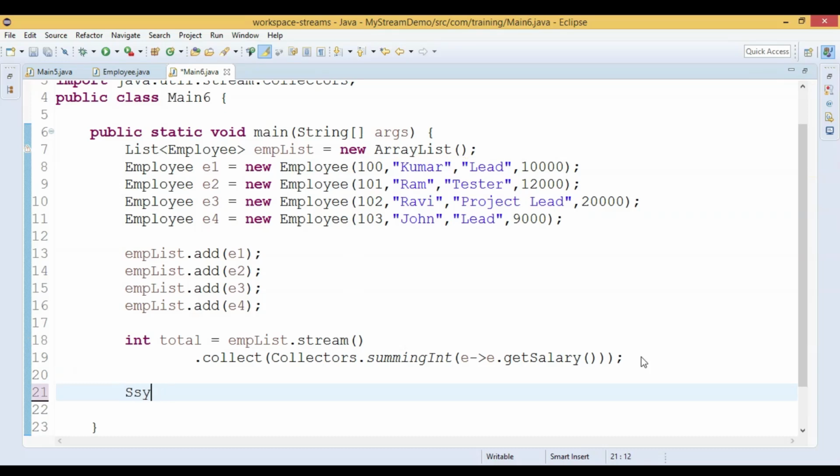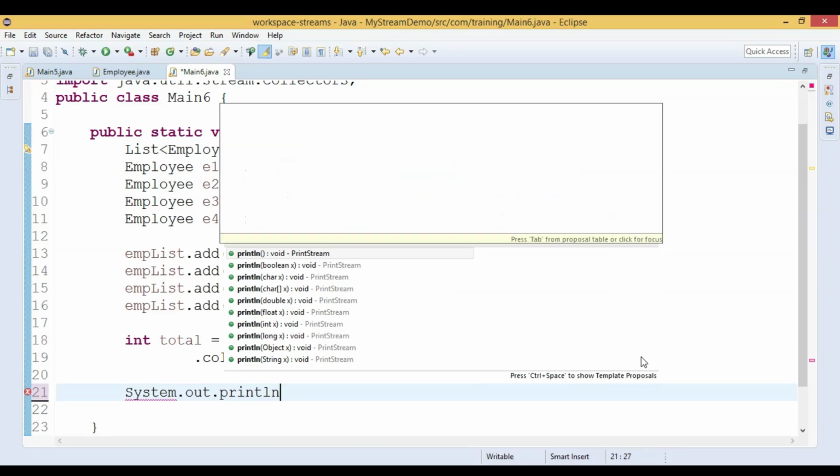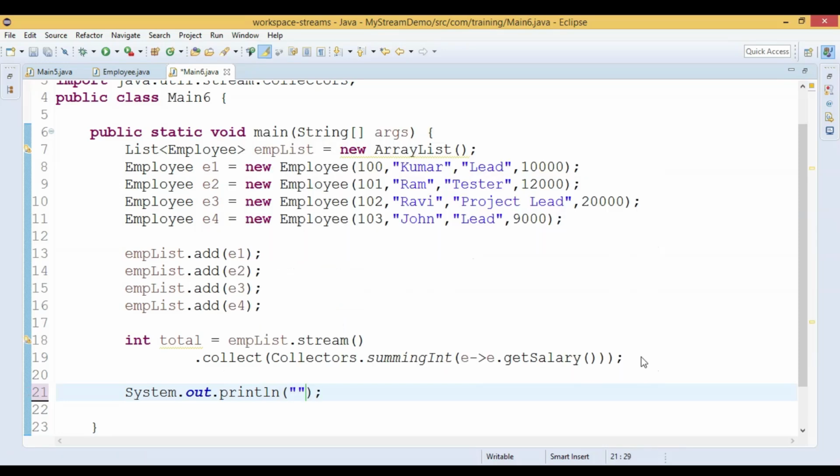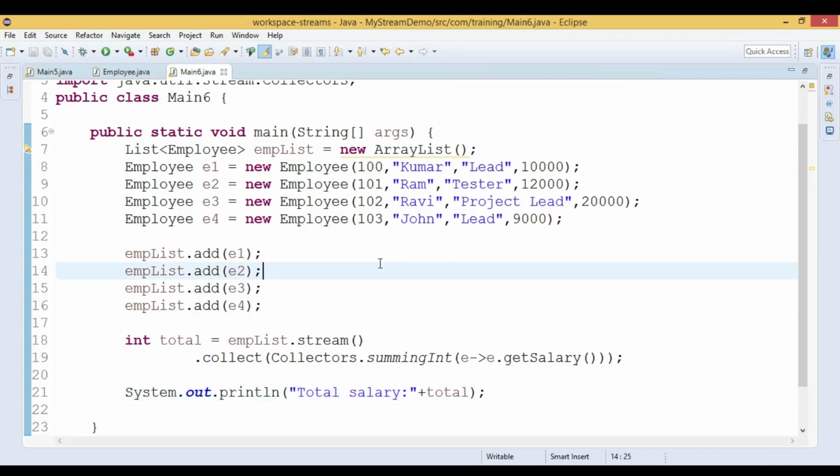Now let us print the value. System dot out dot println, total salary, total. Okay, so now let us run this code and see the output. Now see the output, total salary 51,000.